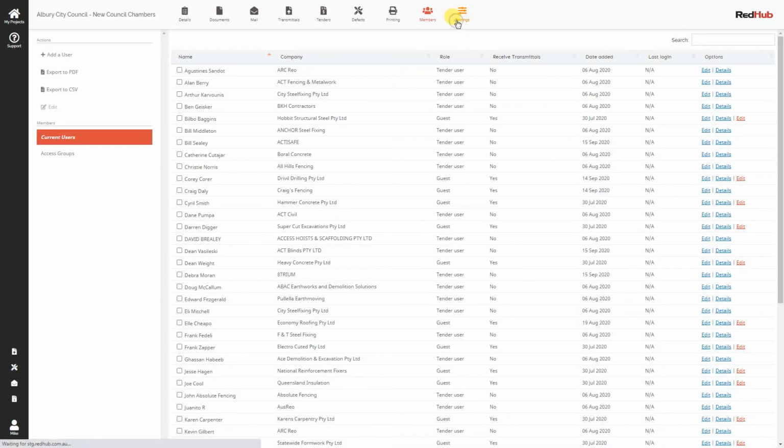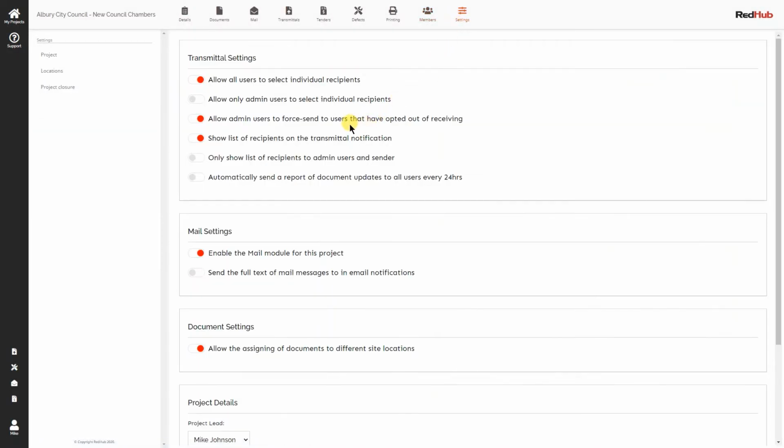So if we go back to our settings, we can see here that we will just force send to that particular user if this is switched on. So we've got this switched on because in this project we want to choose who these transmittals actually go to.